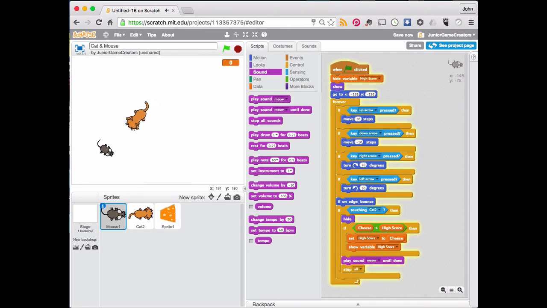Now as we run around, collect a little piece of cheese and get caught. Now you could hear the little meow as he caught the mouse. So great, we've got background music. We've got some sounds when we eat the cheese. We've got a sound when we get caught.